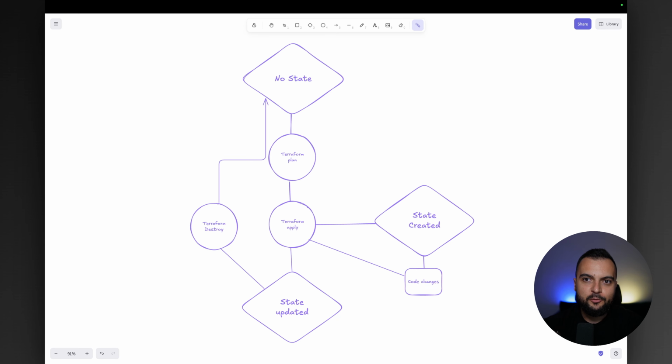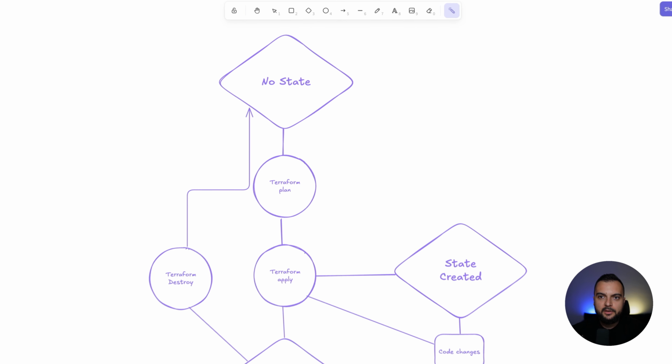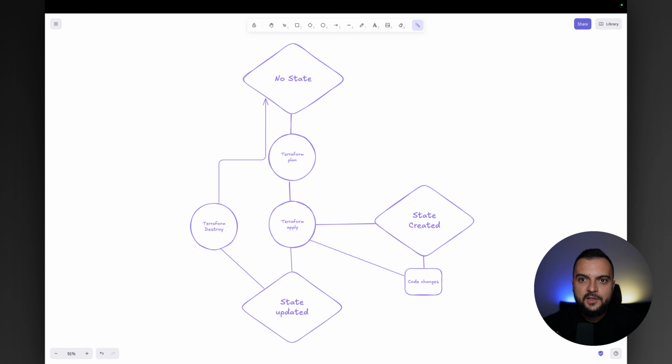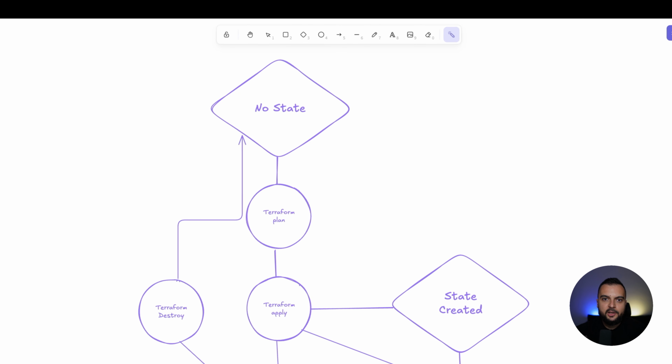You should ask yourself questions like, where do I host the state? How do I avoid conflicts? And how do I implement locking mechanisms? What happens if somebody accidentally deletes it, or makes changes outside of the infrastructure code and drift happens? And these aren't just edge cases, these are everyday problems that people are facing.